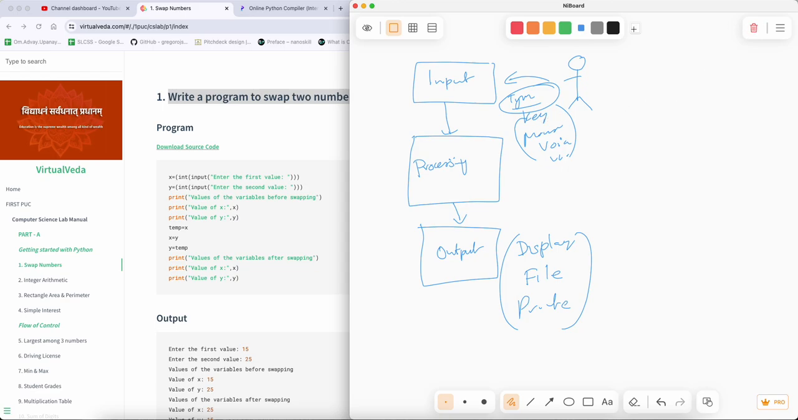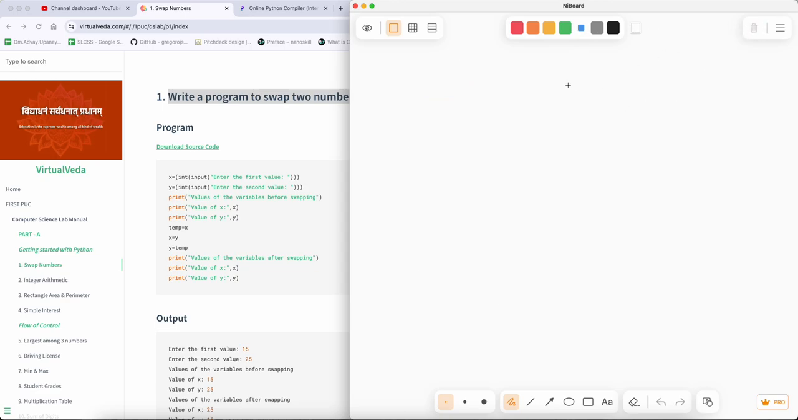Okay, let's move on to the actual problem: swap two numbers. Now let's assume that there are two variables. A variable is nothing but a placeholder. There is a name associated with a placeholder, and let's say there is this box which I call X, and then there is this other box which I call Y, and these are placeholders. You can actually put anything here.